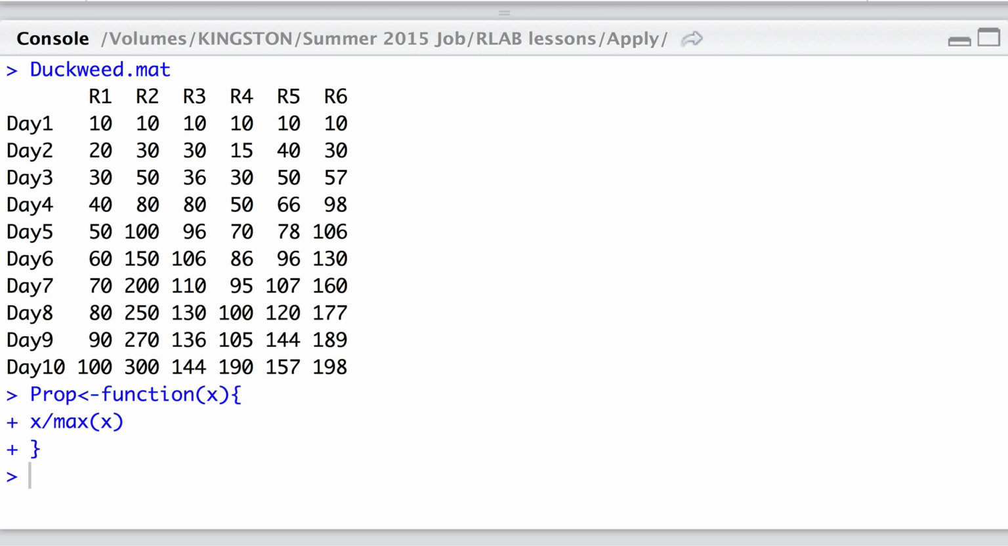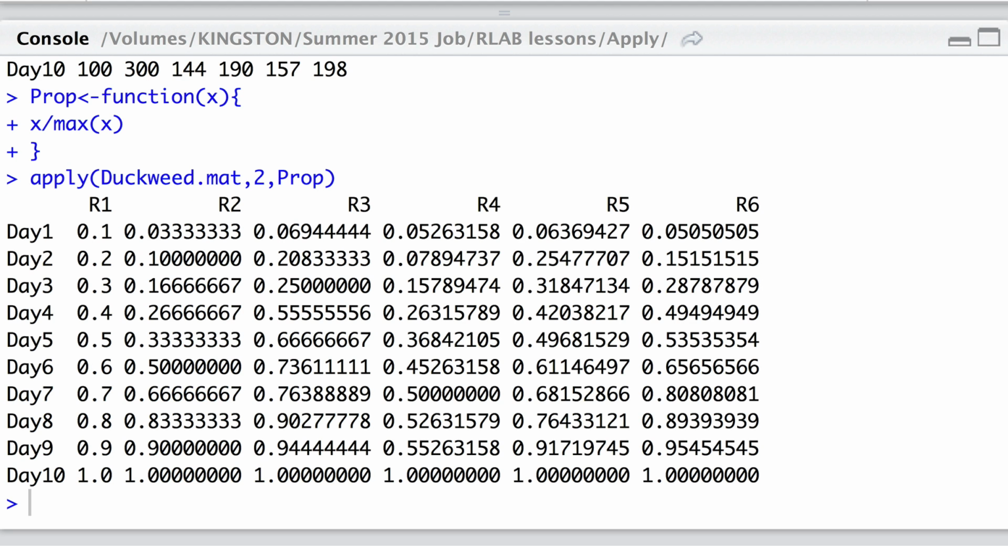So this function takes x as an input, where x is some vector, and then for each of the elements of x, the function is going to return the value of the element divided by the maximum value of the vector. And now we can apply that function to the duckweed matrix, and since we have specified 2 as the margin, each one of the columns of the duckweed.mat matrix is going to act as an input vector x of the function. Now you can see here that we got a whole matrix as an output instead of just a vector.